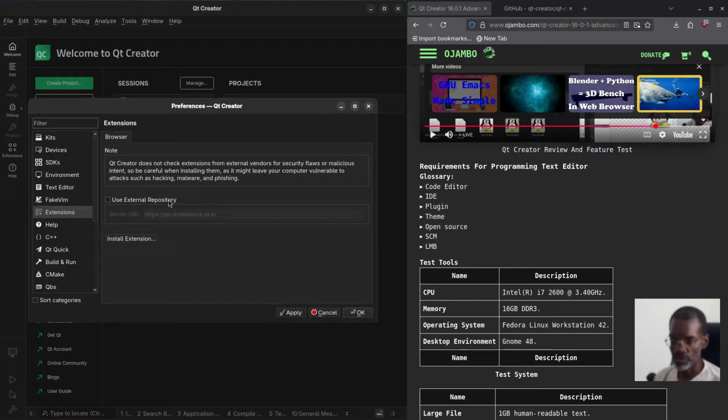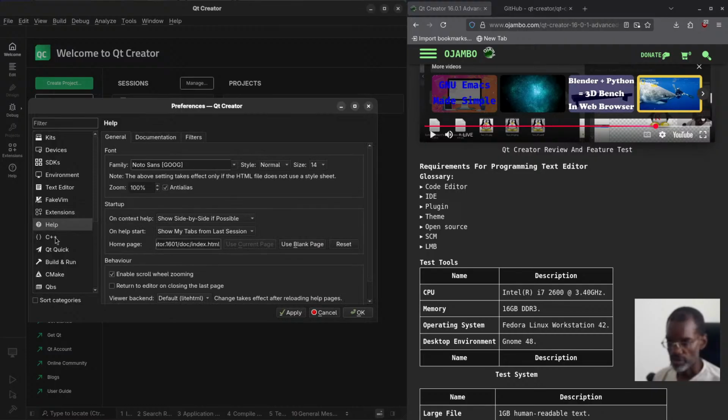Extensions, you can use an external repository. There's a browser. You can install the extensions here as well by just clicking this install extension and finding it locally and putting it there. It's external. You see you can get it from the URL. So just click that, and you see the URL to get the extensions. Then there's help, and then there's C++.